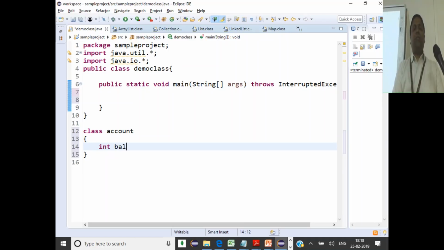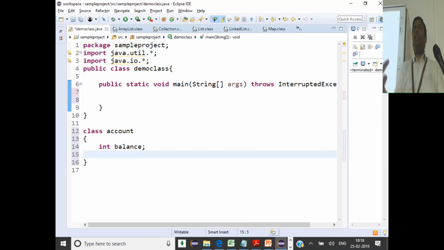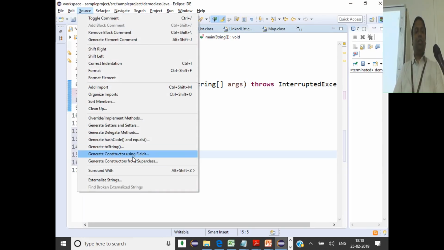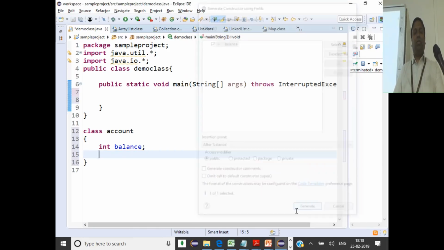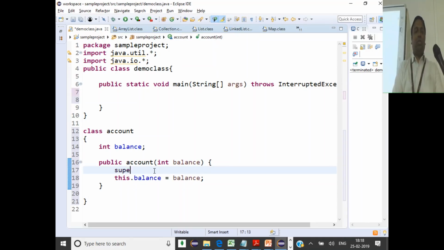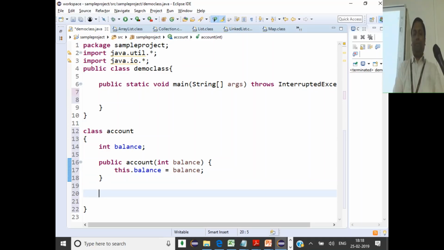We'll have only balance as the field. The other fields, account holder and number, can be skipped for now. We'll have this parameterized constructor for our account, so this.balance is equal to balance. Then we'll have this method.